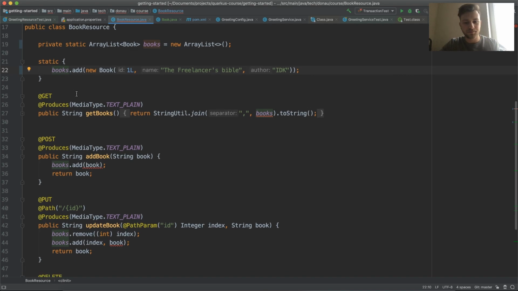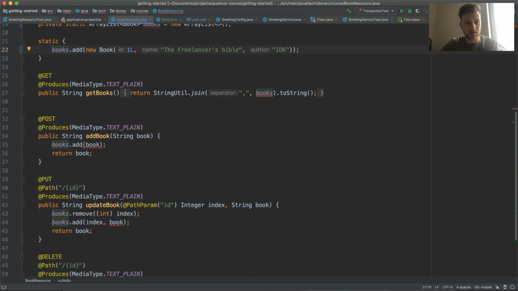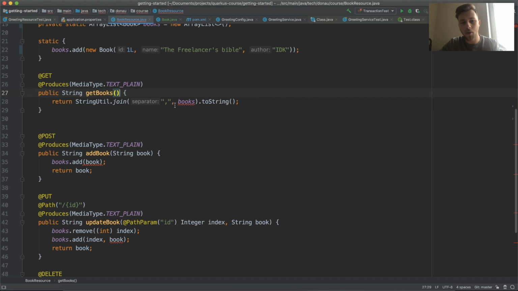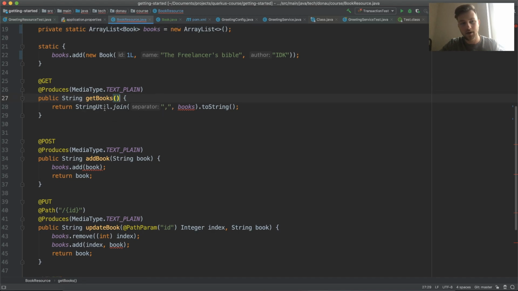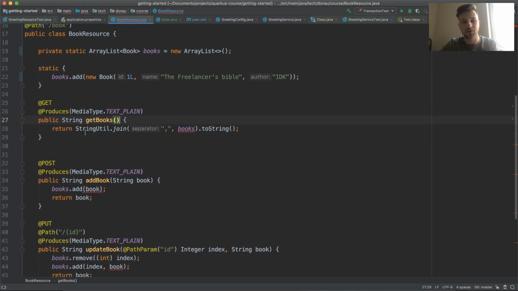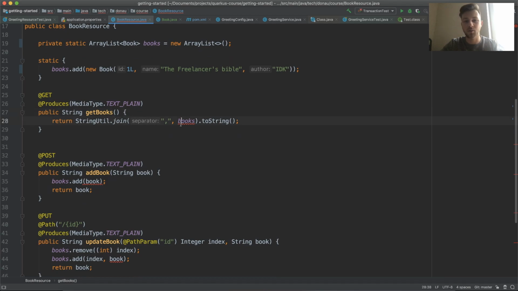And let's actually go to the get method. So now with the get method, it was quite hard, right? So we had to join all the books with a comma. Right now, what we're gonna do is actually we just return a list or even collection of books.